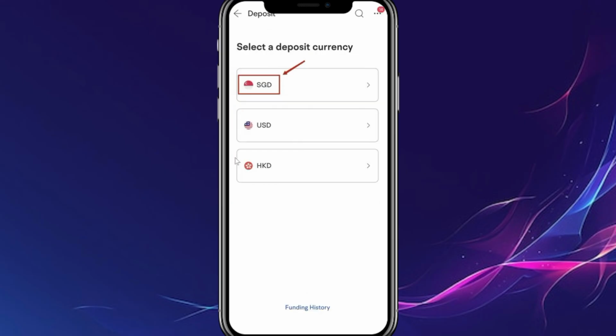Now, you'll be prompted to choose your deposit currency. Moomoo supports multiple currencies, so whether you're dealing in US dollars, Singapore dollars, or Hong Kong dollars, you'll be covered. Make sure to select the currency that matches your bank account to avoid any conversion issues later on.